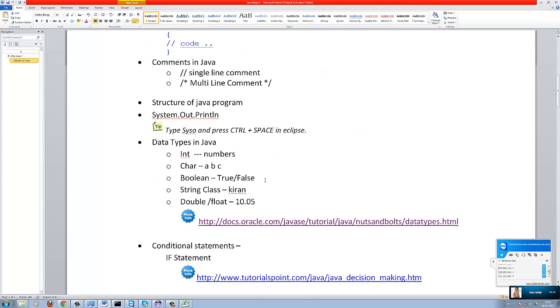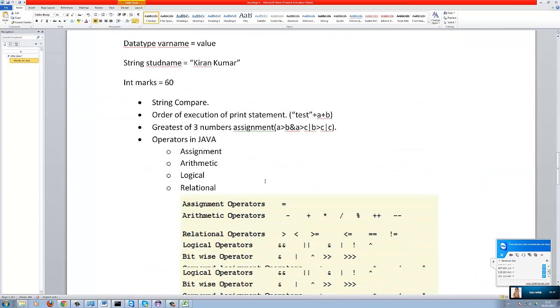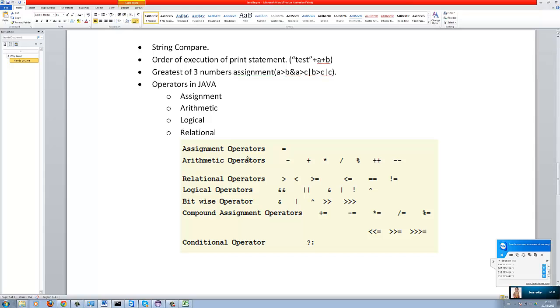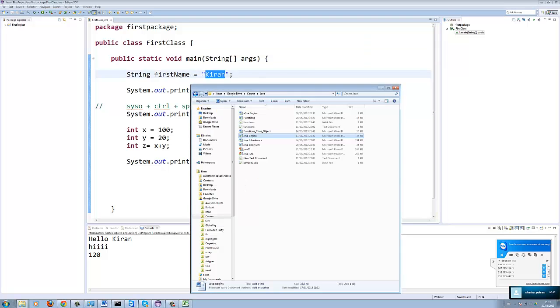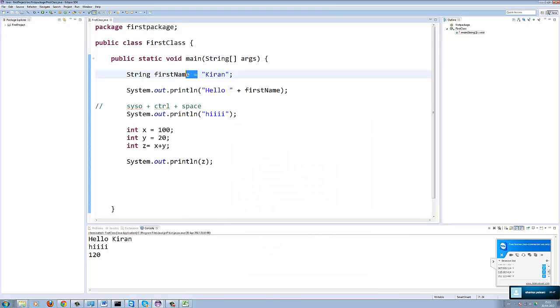Right, we have different kinds of operators in Java. The first one is the assignment operator, which is equal to. We already saw the assignment operator. Where did we see? String first name is equal to Kiran, integer x is equal to 100. All these are assignment operators. We are assigning 100 to x, we are assigning 20 to y, we are assigning Kiran to first name. This is called the assignment operator.